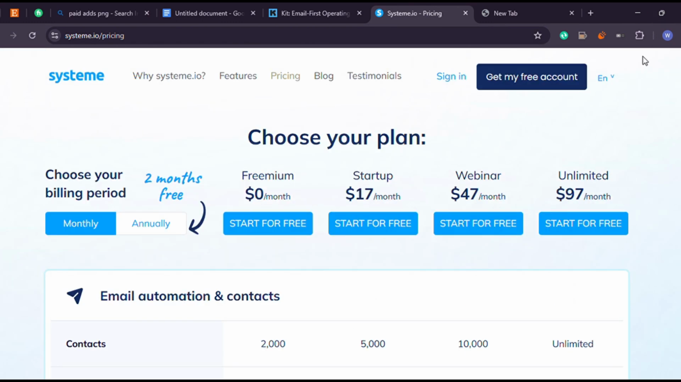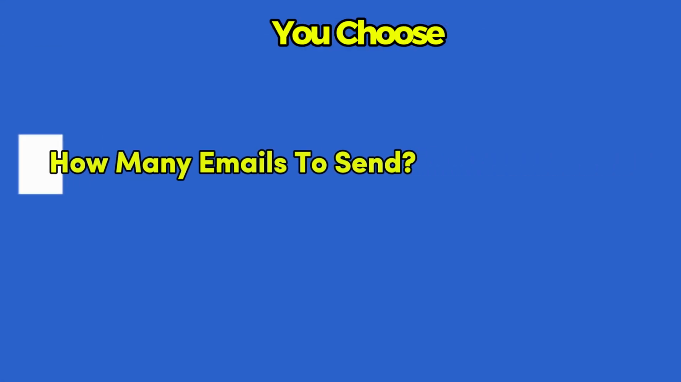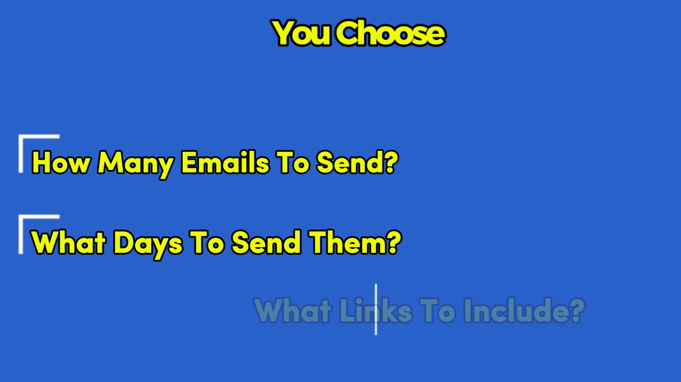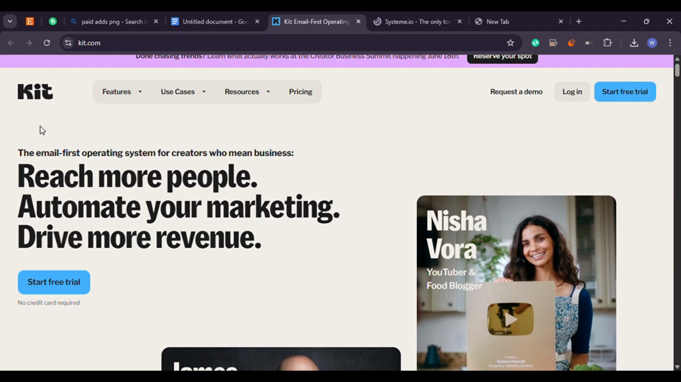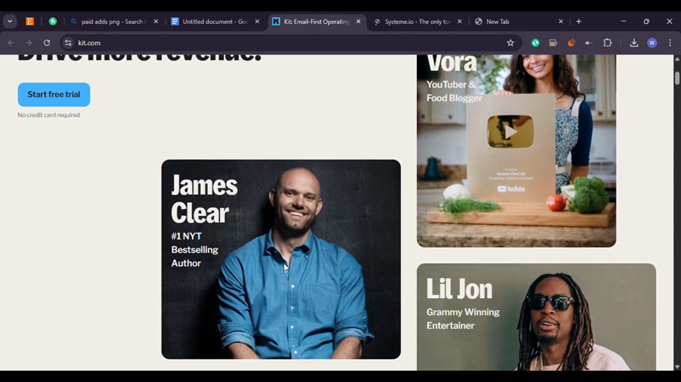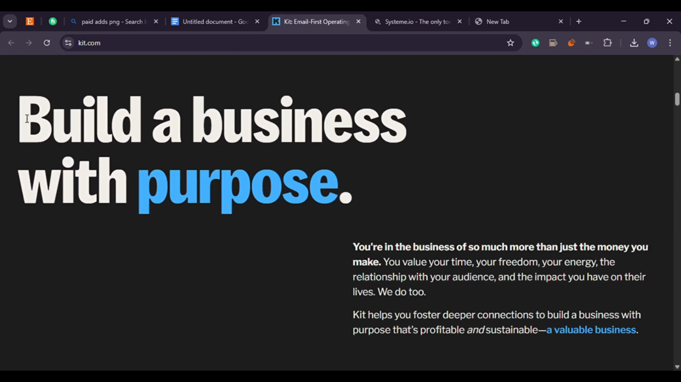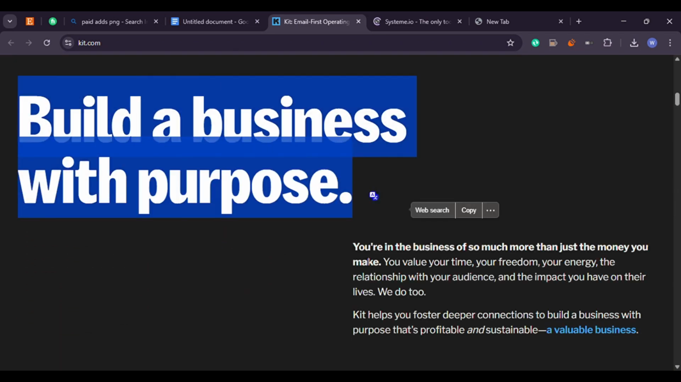With System or Kit, this email sequence is easy to set up. You choose how many emails to send, what days to send them, and what links to include. For our planner example, one email could teach how to stay focused for longer. Another could give a bonus PDF or tip. At the bottom of each email, you include a button or link that leads to your product checkout page. That checkout page is the next step in the funnel.